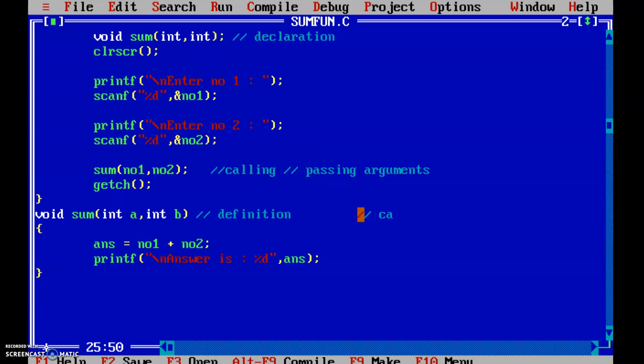Here they are catching the arguments, right? And this is how we pass the arguments. Now when we are performing the addition operation, instead of NO1 I need to write A, and instead of NO2 I need to write B, right? So this way we can perform the operation.